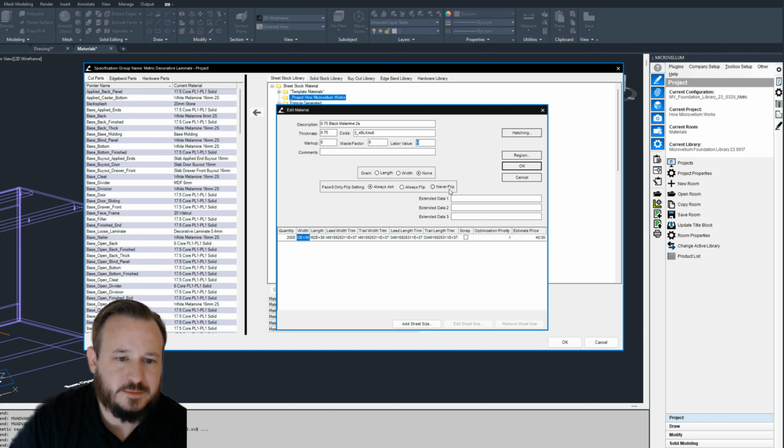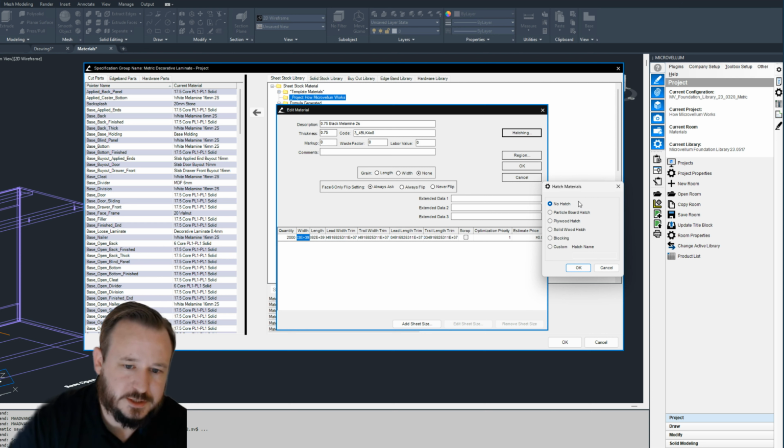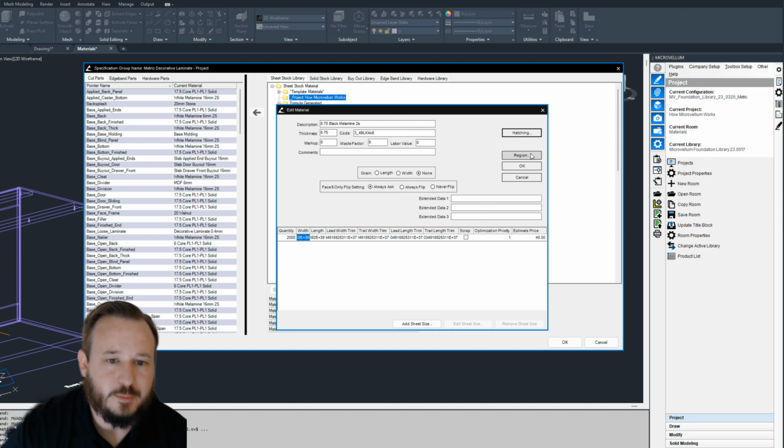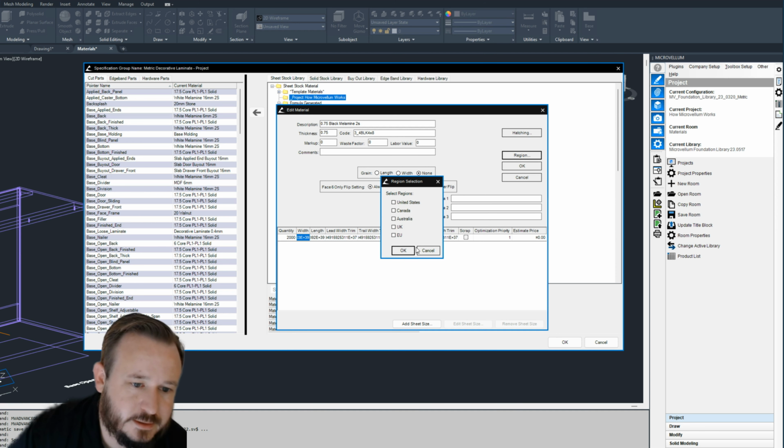This phase 6 only flip setting only matters if you nest, if you have a nesting processing station, and it just means that parts assigned to this, if it's like a one-sided material, I want the CNC to be able to flip it if there's machining on the other side. Hatching, this is just to assign one of these hatches for when you cut sections of a product with this part. Region, mostly won't apply, but there is some region here that I think will affect units.